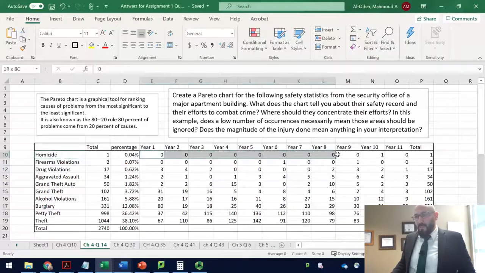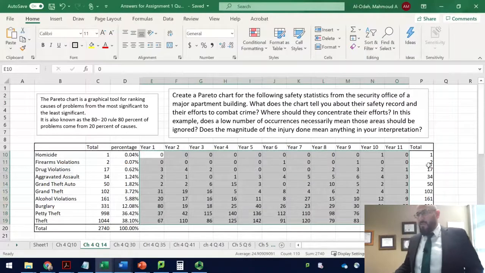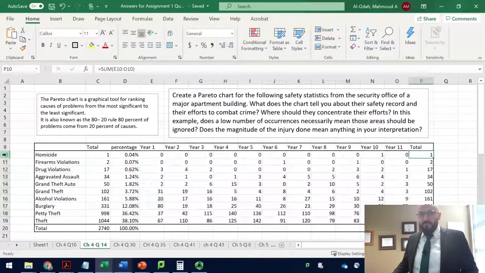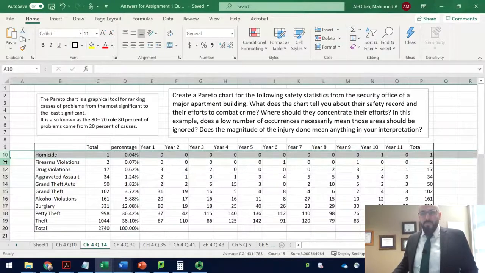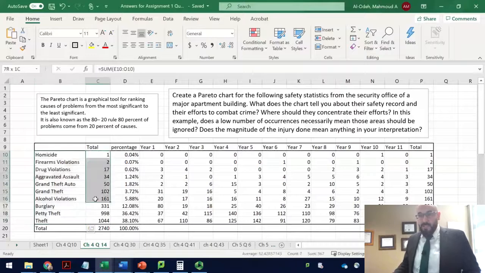So what I did, I listed all the data that we have from year 1 to 11, and added the numbers here. We found the total per category because we need to give an informed decision based on this data. We need to show them where their focus should be. So we calculated the total for each of these categories, and we found the totals as shown here.